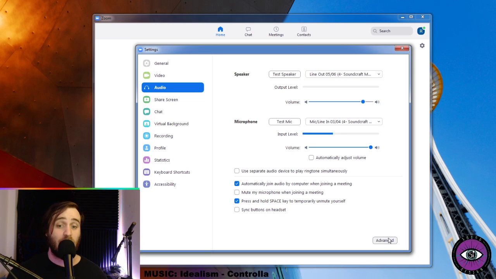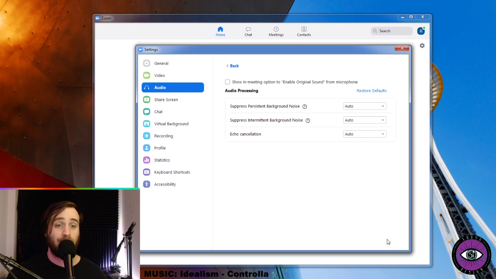Next, we're going to navigate to our advanced tab down here. And there's a couple of things we need to do. So where it says audio processing, first thing we want to do where it says suppress persistent background noise and suppress intermittent background noise, we want to go to the drop-down menus and turn both of these functions off, or just disable both of these functions. This is going to be the background noise filtering and that noise reduction filtering I was speaking of. This is going to drastically improve your performance to make sure you're not getting that background noise reduction.